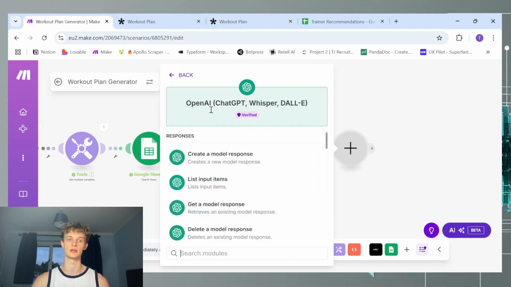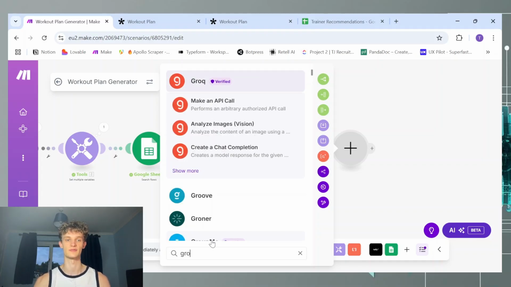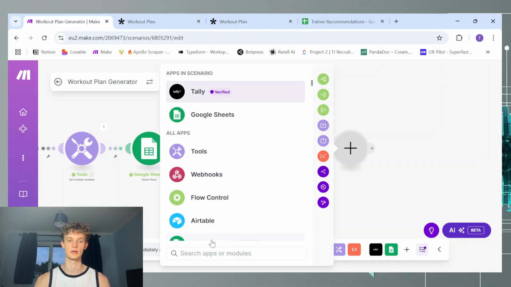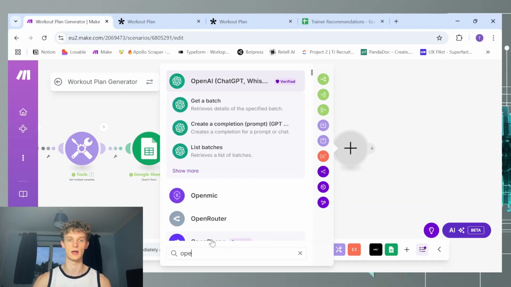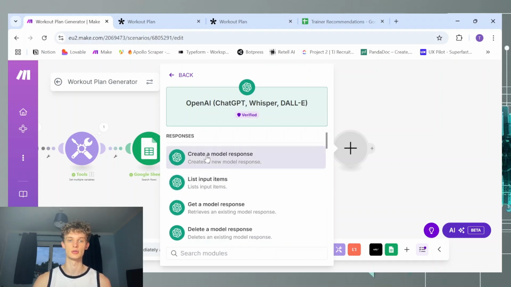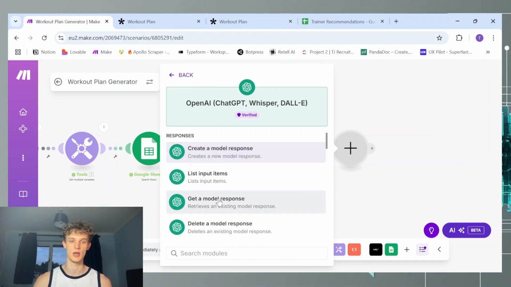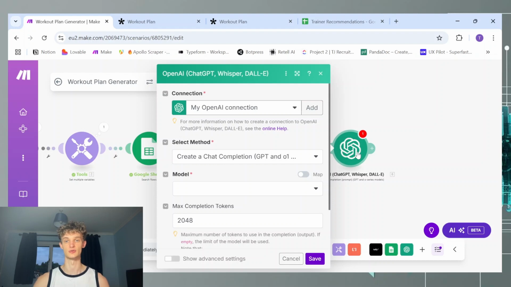So this is going to connect to ChatGPT. There are also other modules for other types of AI. Say you wanted to use something like Grok, they also have things for that, or things for Gemini, if you want to use Gemini, but we're going to use OpenAI. And then the type of module we're going to want to do, you could use just create a model response, but you can get better responses by using this create a chat completion prompt module. And if you watched the last video where I created the Google Calendar, you might already be familiar with this, but I'll go over it again quickly.